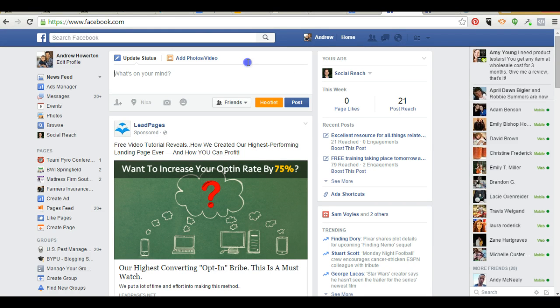So here's what we're going to do, and it's kind of funny that this page popped up here, but just as an example, this is an ad put out here by Lead Pages. So this is basically something similar to what your ad might look like in your news feed, only you would be hitting people within the geographical area that you wanted to.